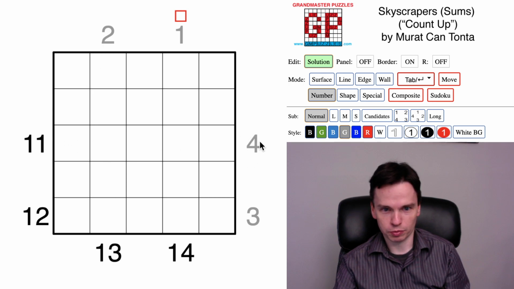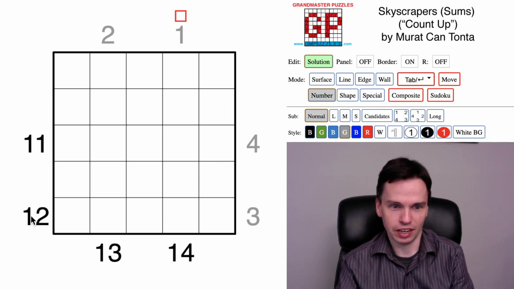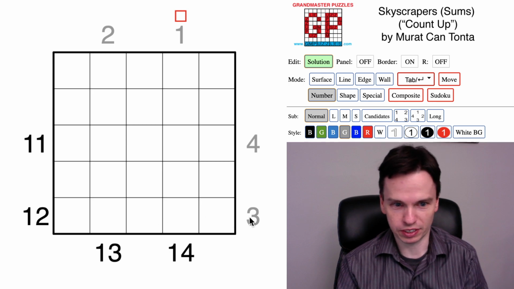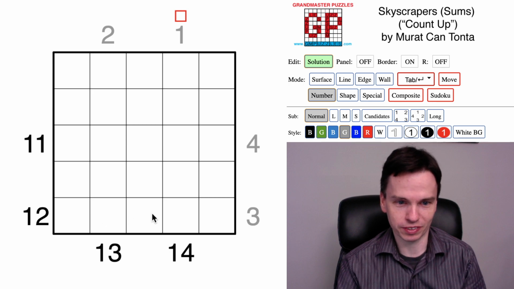Total value of 4 is missing from the 11 row, and that could be because the buildings 1 and 3 aren't seen, and it could also be because the building 4 isn't seen. And similarly, in this bottom row, 3 is missing, and that could be because 1 and 2 are missing, or it could be because the digit 3 alone is missing.